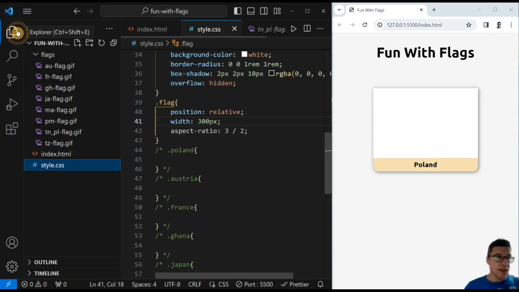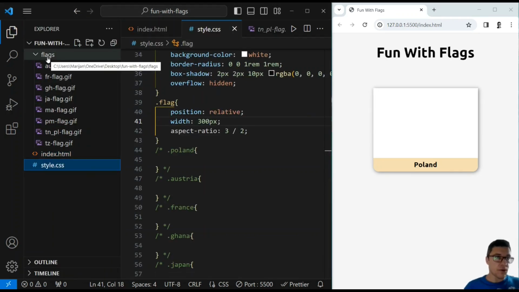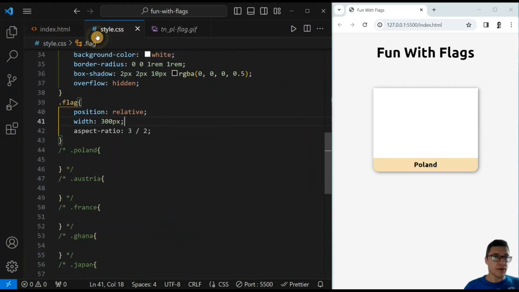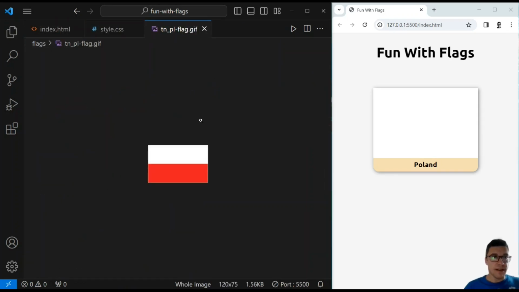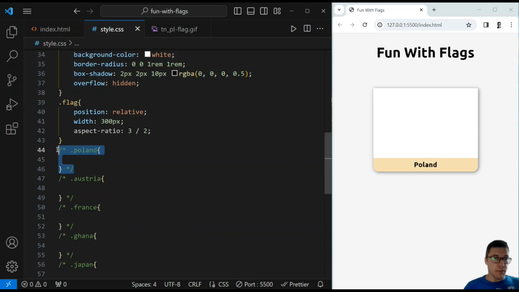Okay, here I have a folder with all the flags we are going to build today. First is the flag of Poland. As you can see, only two colors. Okay, so let's style our Poland class.